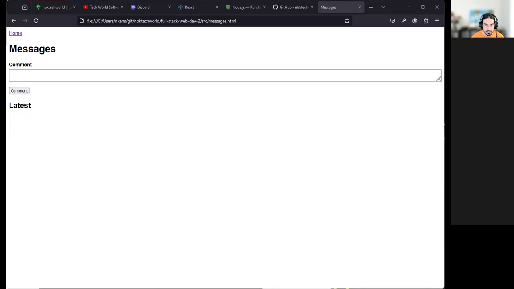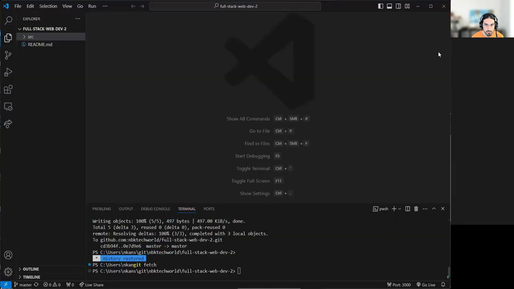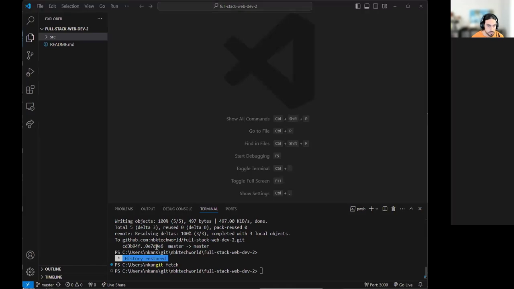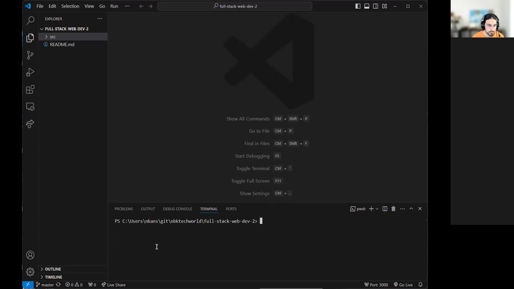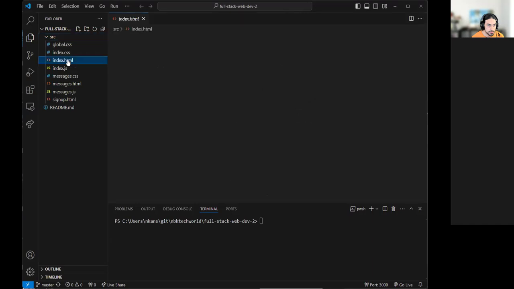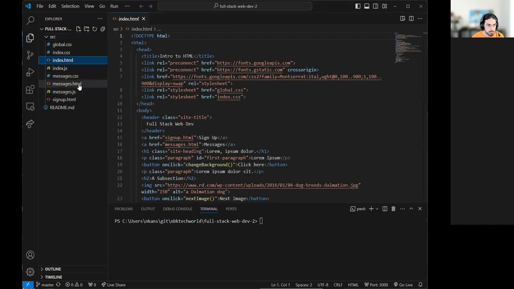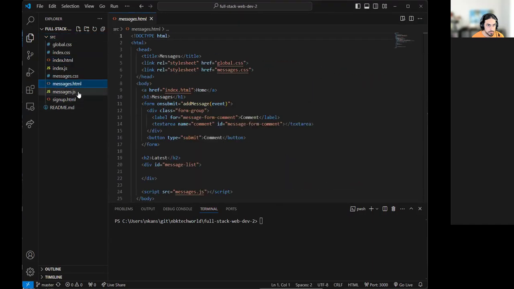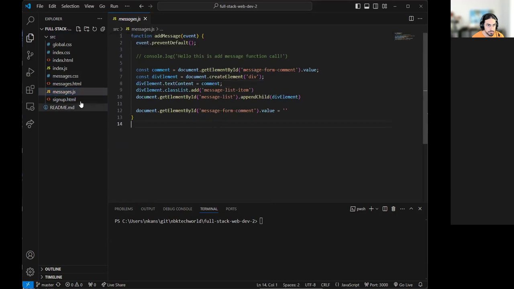Okay, let me see here. If you have any trouble along the way, just let me know. Okay, let me clear this. So right now, we have the source code here, just simple. This is index. Got messages. This is JavaScript for messages that we learn.